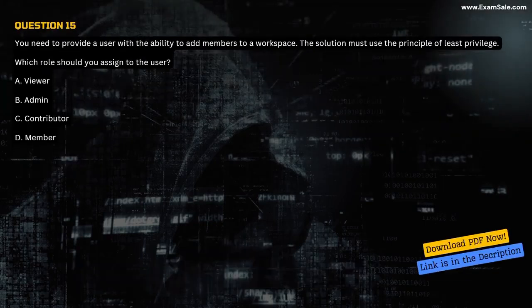Question 15. You need to provide a user with the ability to add members to a workspace. The solution must use the principle of least privilege. Which roles should you assign to the user? A. Viewer. B. Admin. C. Contributor. D. Member.